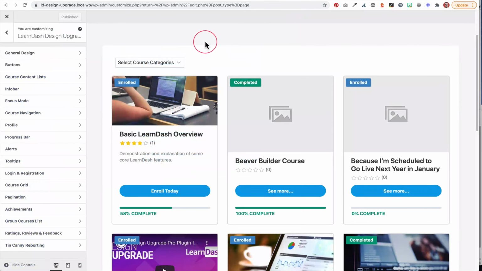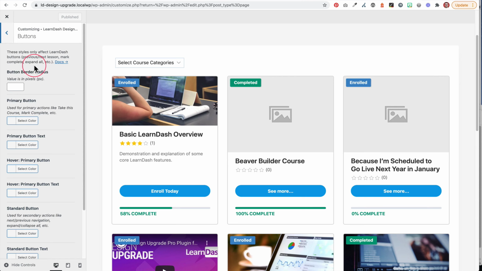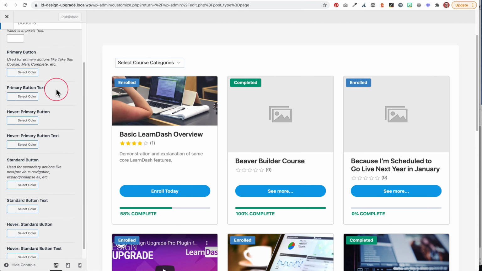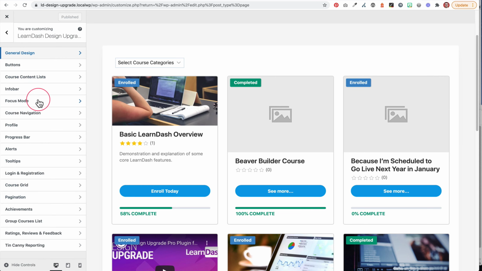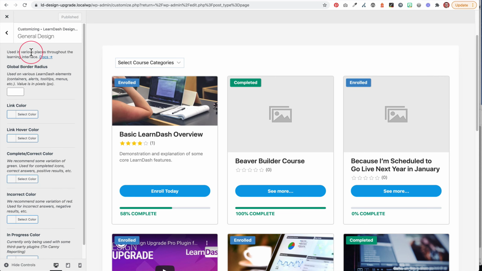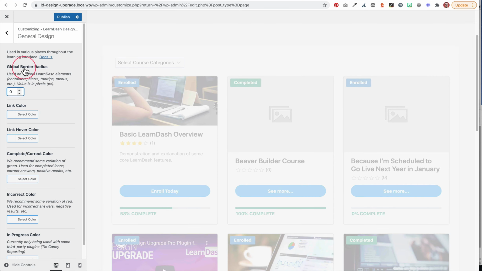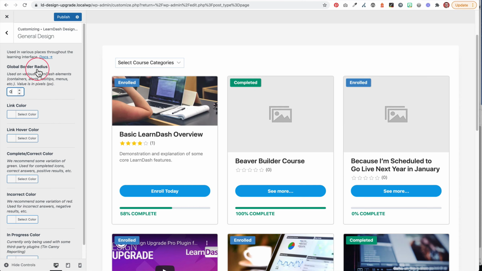All right, so here we are on the new site, and we've installed and activated Design Upgrade Pro for LearnDash. The best option is to have it activated and then go into your customizer. Because you haven't set anything up yet, none of these settings will be applied, so none of them will have any values. What you should do is just update one setting. It doesn't matter which tab you're on, it doesn't matter which setting it is, just any one setting that you want. So I'm just going to set the global border radius to 0, and then I'm going to click publish.